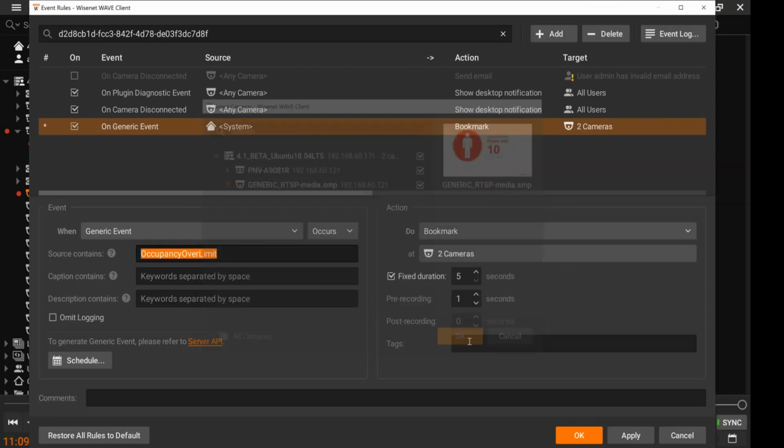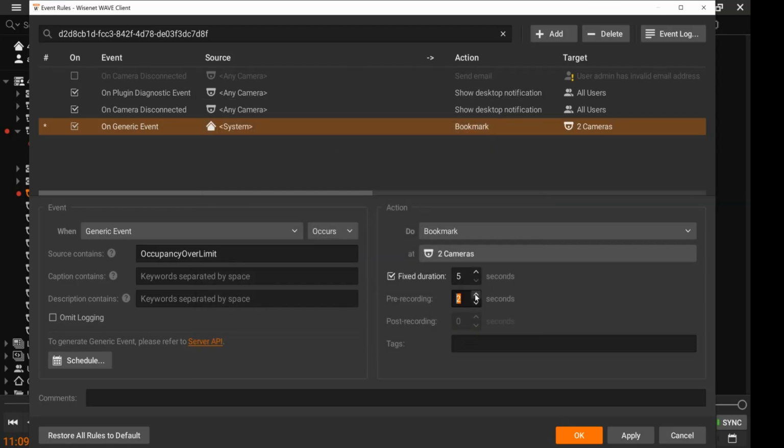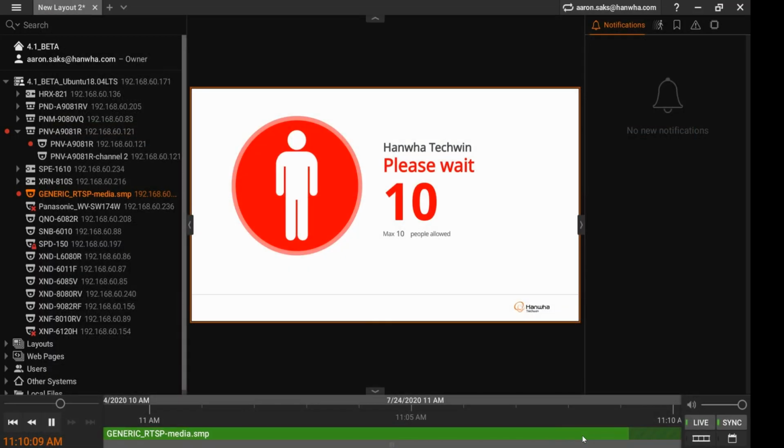So I'm going to choose both options there. I'll choose my duration, how long the bookmark should happen before and after. And I can put a tag as well. Occupancy limit exceeded. We can schedule this if I only want this to happen certain hours of the day. Great. And then we'll go ahead and save that.